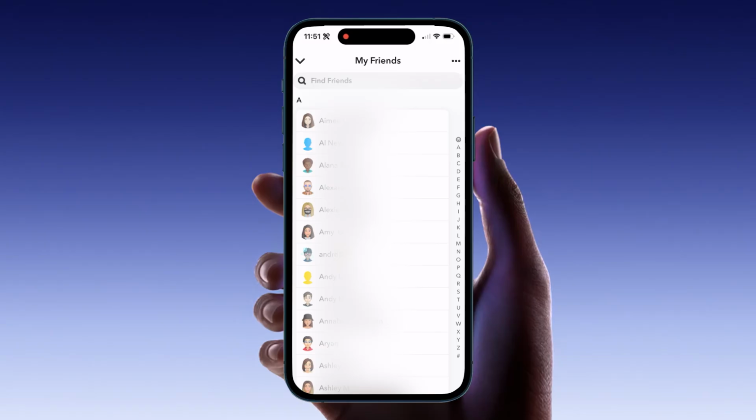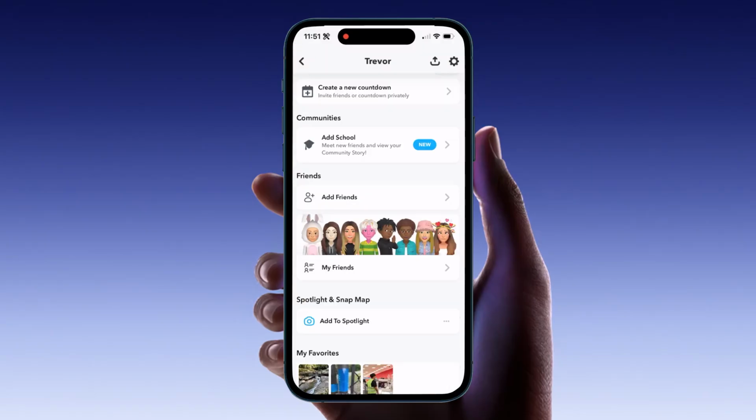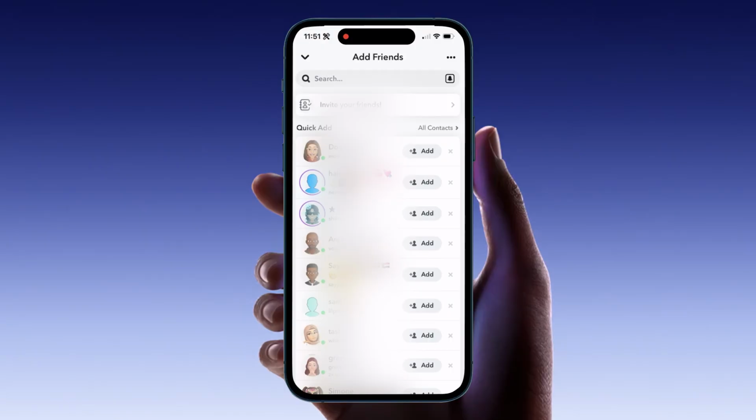Another trick is to go to the Add Friends section and look at Quick Add. A lot of times, the people who follow your account but aren't on your friends list will show up here. It's not a perfect system, but it can give you an idea of who might be following you.